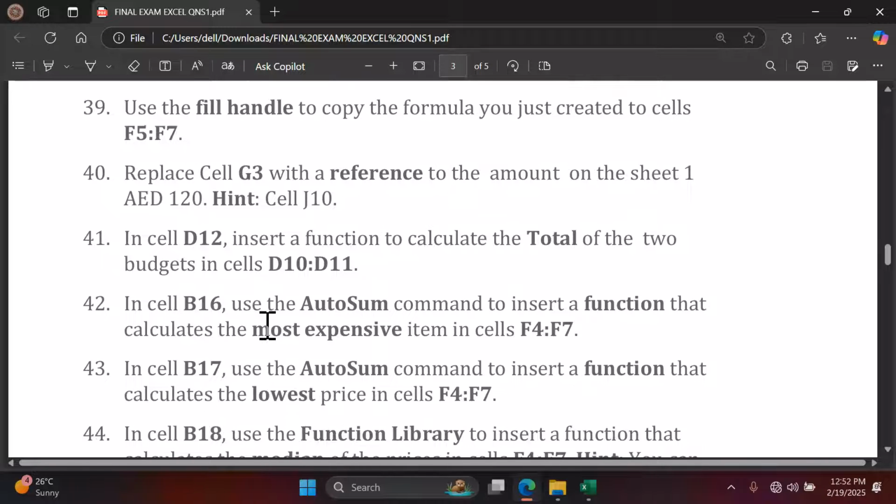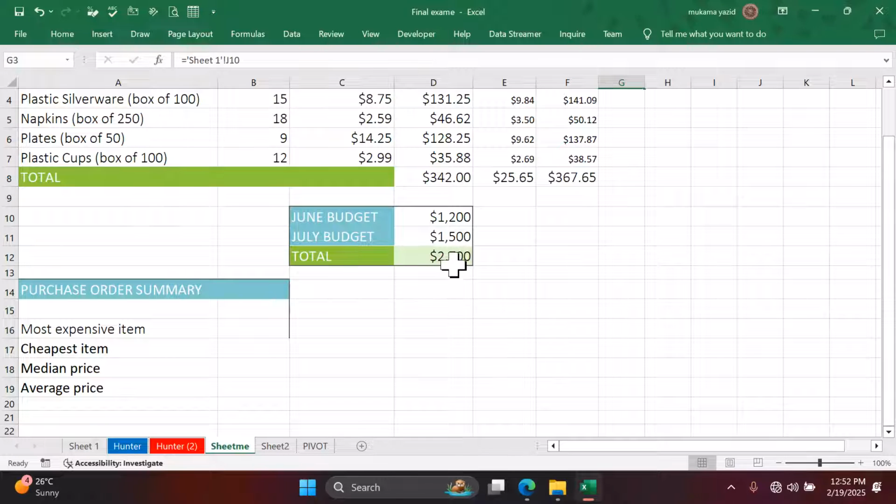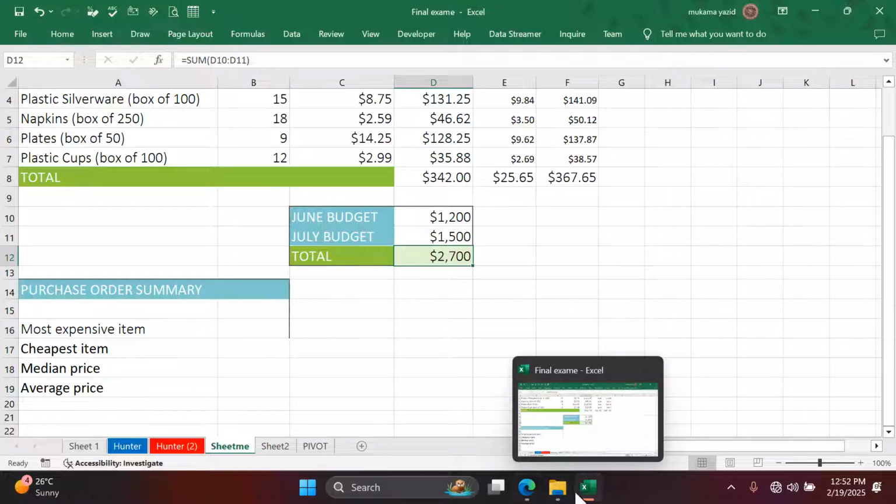Let us go to 41. In cell D12, insert a function to calculate the total of the two budgets. So you go to D12. You just press the equal sign there, then use SUM to sum up these two. You get the answer. They told you to use a function, so SUM is a function. So you have done that one.